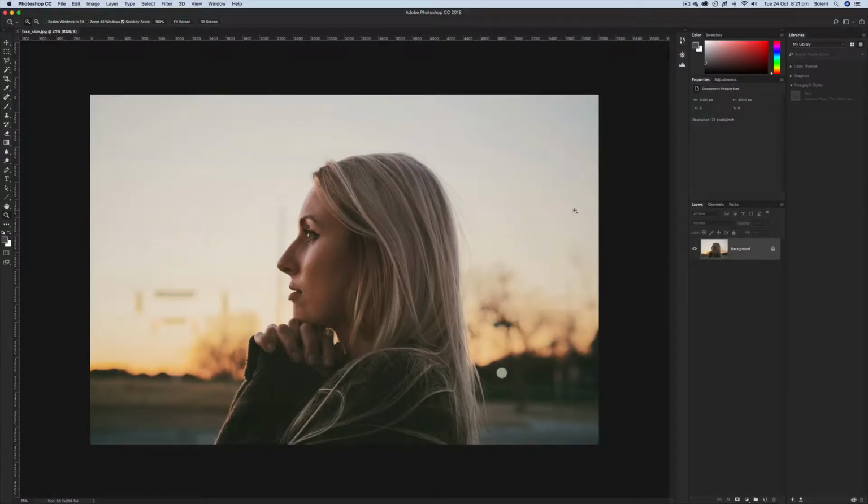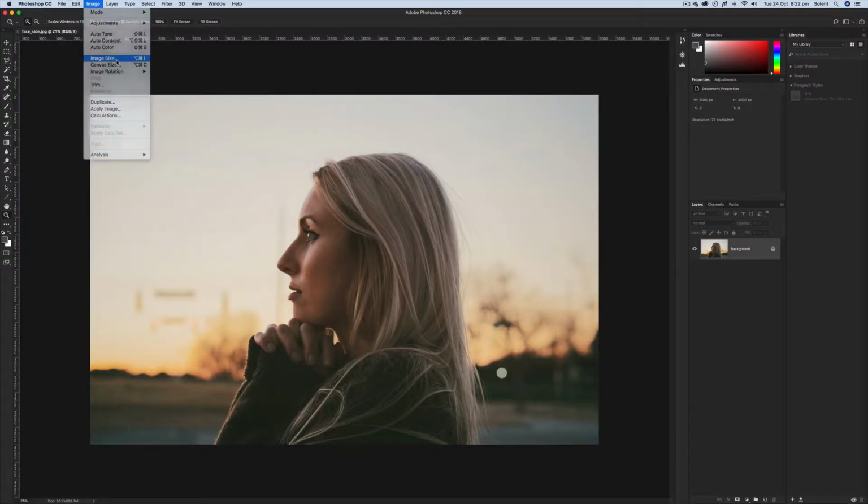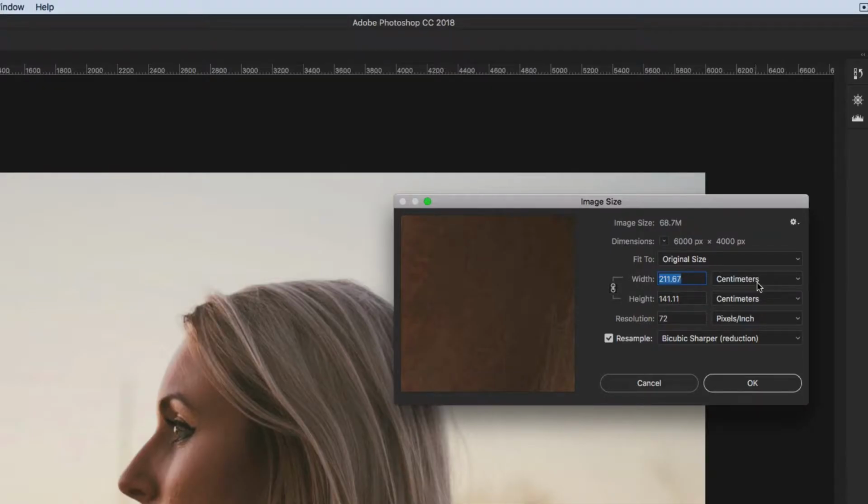Okay, this is a really basic overview of scaling an image in Photoshop. Now, we've opened this image, we've got it from Unsplash, so it's a reasonable quality, and we'll go to Image, and we'll go to Image Size. Now this will tell us how big this image is.